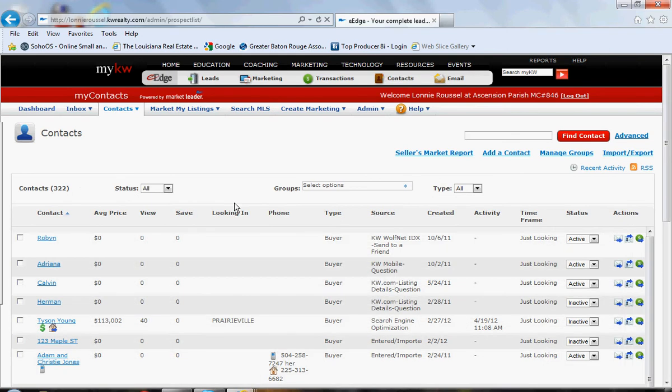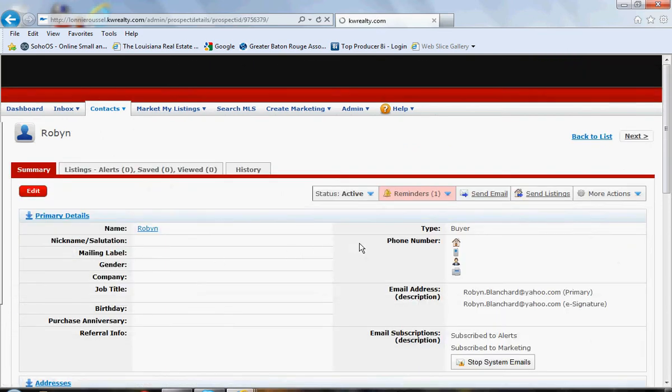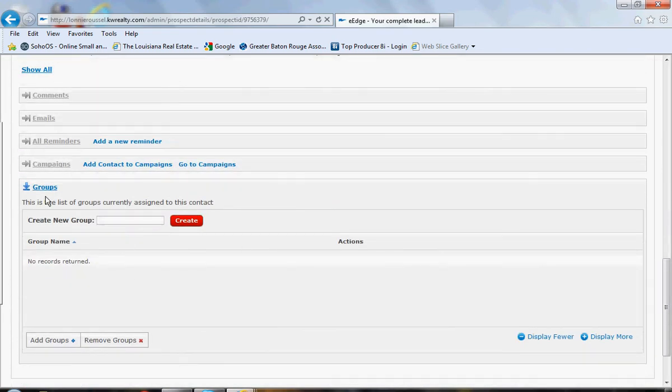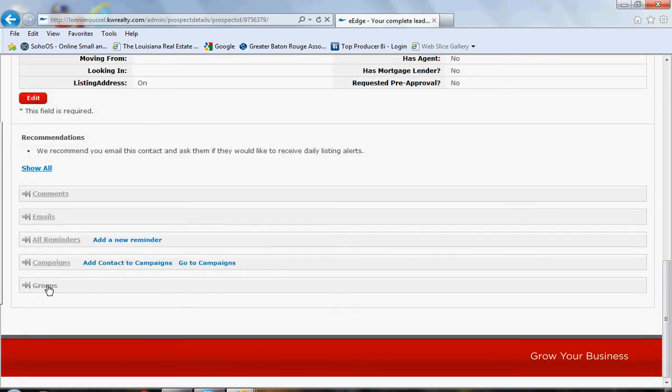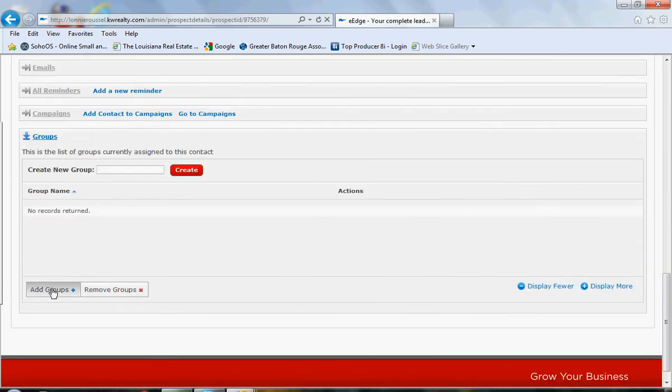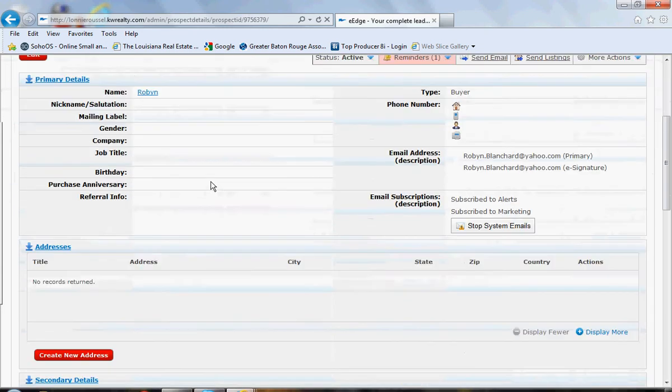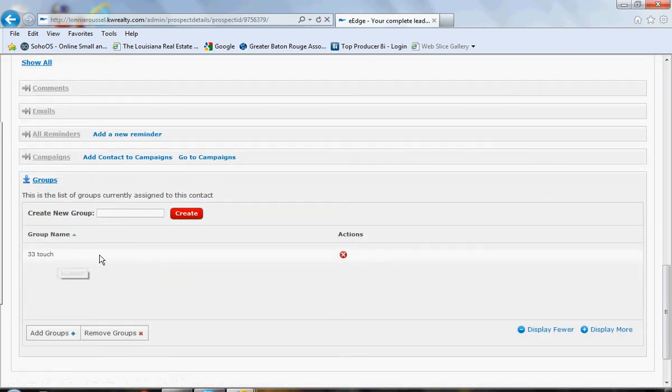You can add people to groups in a couple of different ways. One way is if you're adding people individually: you go into this page when you're adding them, and come down to the bottom where it has groups. If it's closed, you click on groups and it opens up. Click add group, check the 33 touch and add. It tells you that the contact was successfully added to the group. We come back down to the bottom and we see that they're in the 33 touch group.